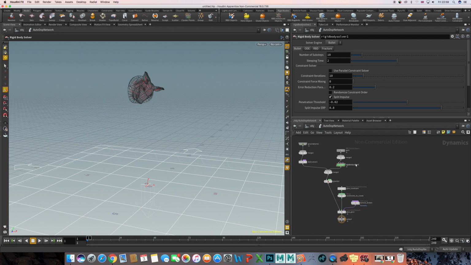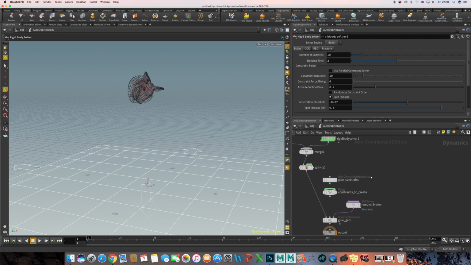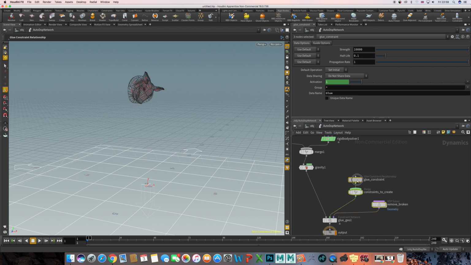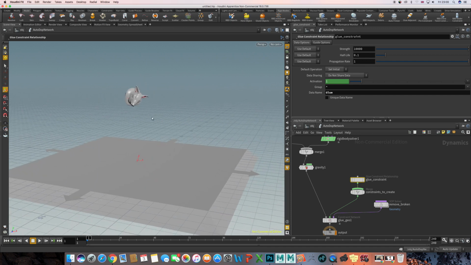And you can see that we have all of that added in. Glue constraints down here, which has been set to a specific strength. And if that strength is exceeded by the force of impact, it will actually shatter apart. So if we press play now, we'll get a good idea of what's particularly happening.